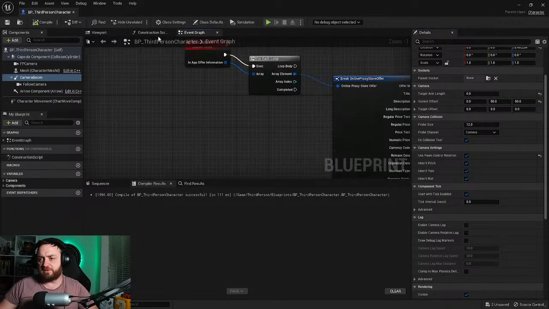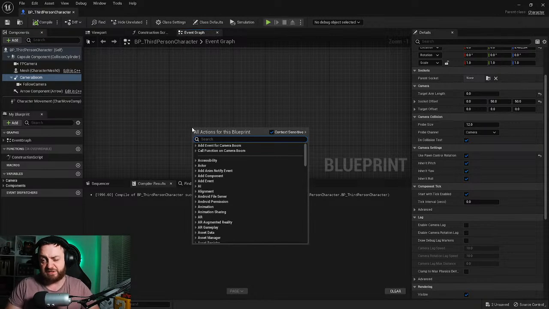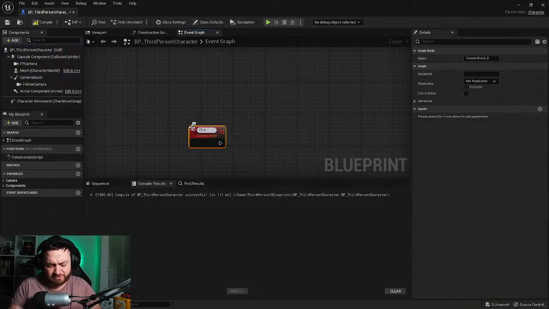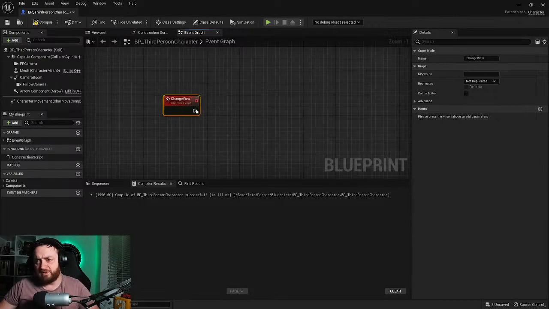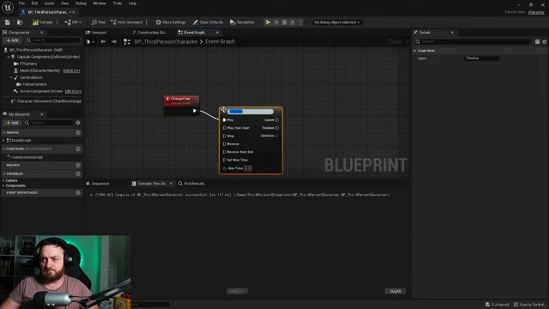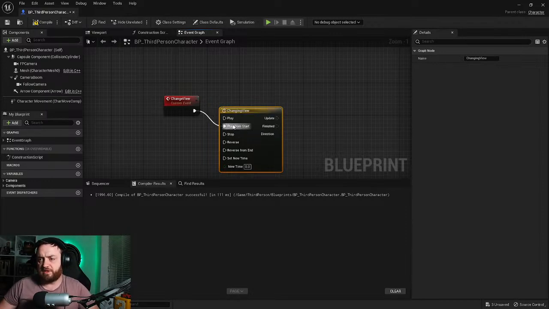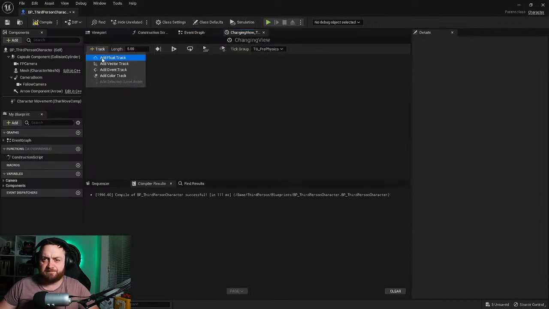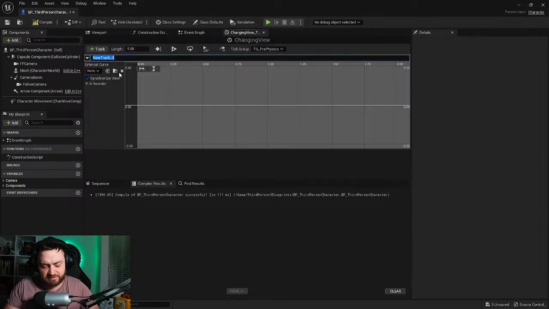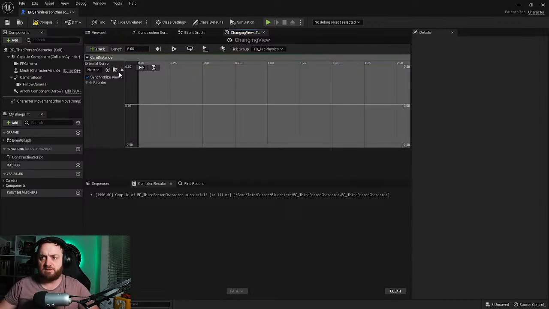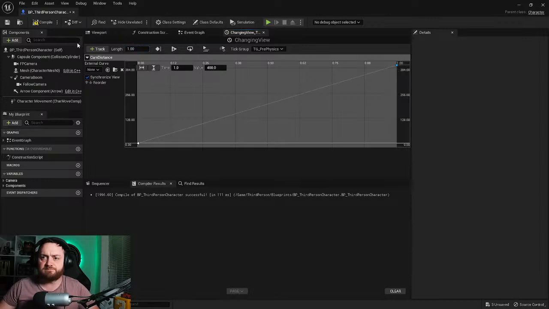Okay. So on the event graph, when I want to change view, a custom event, change view, and I do a timeline, changing view, play from start, open this up, and we're gonna add a float, and it'll be cam distance, add 2 points. The first point we'll do at 0, 0, second point we'll do at 400. Okay, so it's quite fast, and we'll change the length for that to 1 as well.